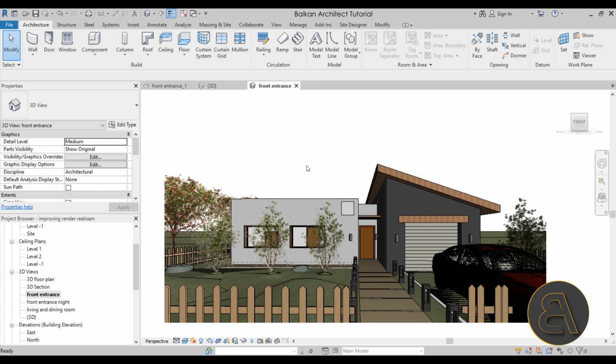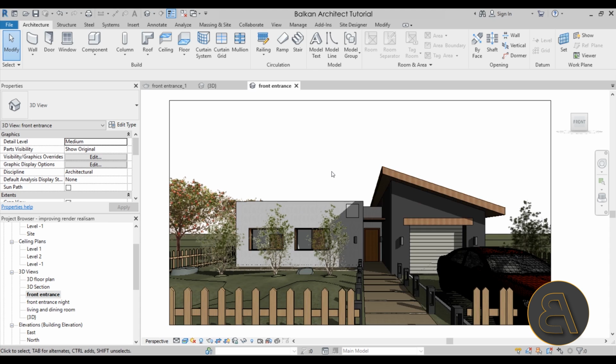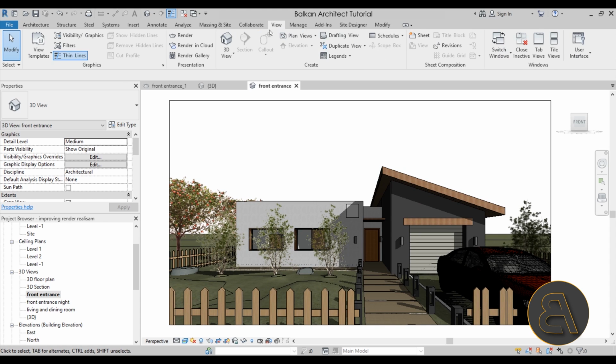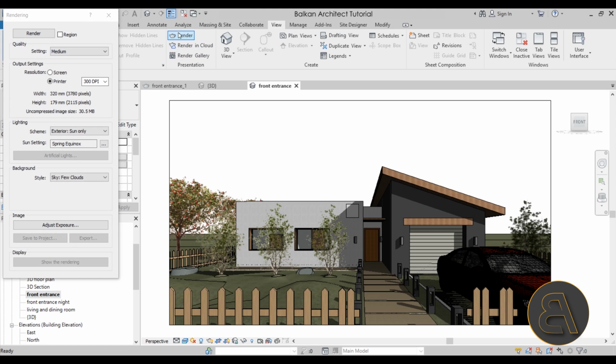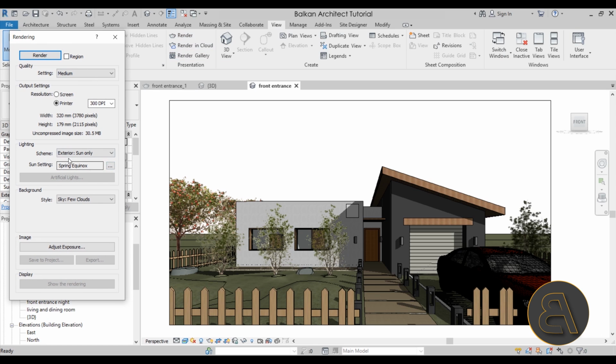So there we go. This is the heads up look. Now let's go ahead and render. So I'm just going to go here to view and then go to render. This will open up the render dialog. The scheme is going to stay exterior, but I'm going to go with artificial lights only. And I'm going to switch the settings to medium, and then let's go with screen just to make this a bit quicker to render. And once I have all of these settings done, let's just hit render.